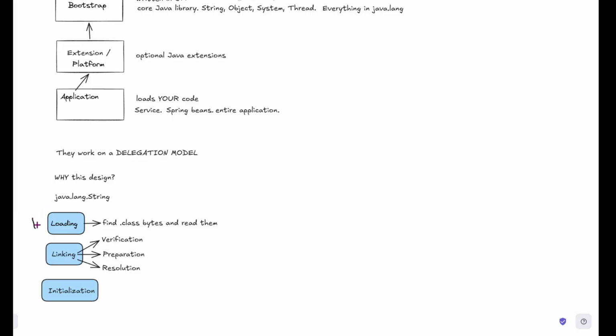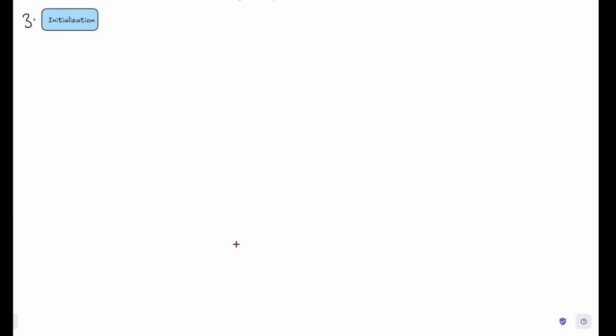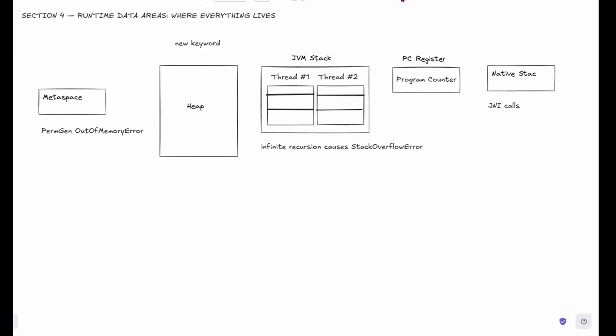So these are the delegation models. First, second, and third steps. Section 4, the runtime data areas, where everything lives. Once the class is loaded, the JVM needs memory to run it. We have 5 runtime data areas.